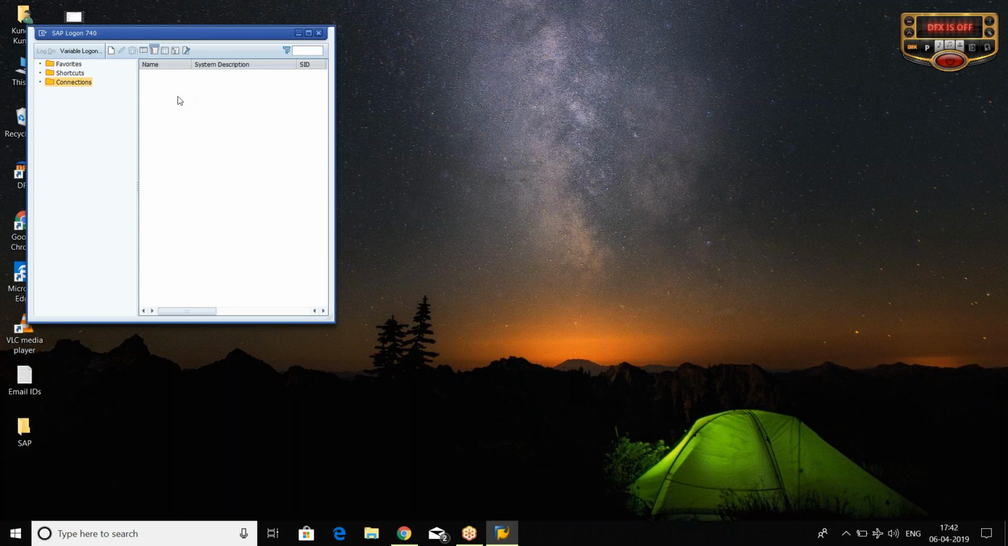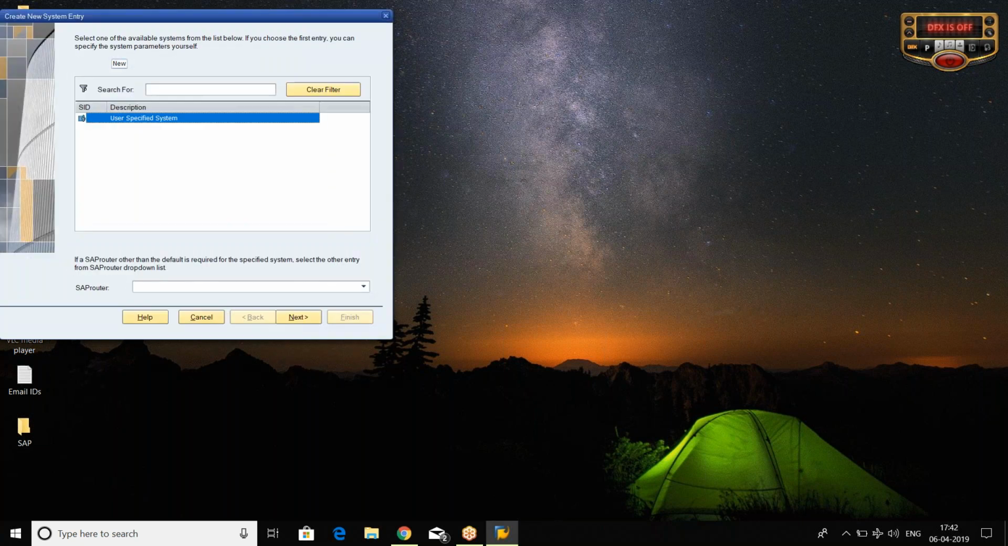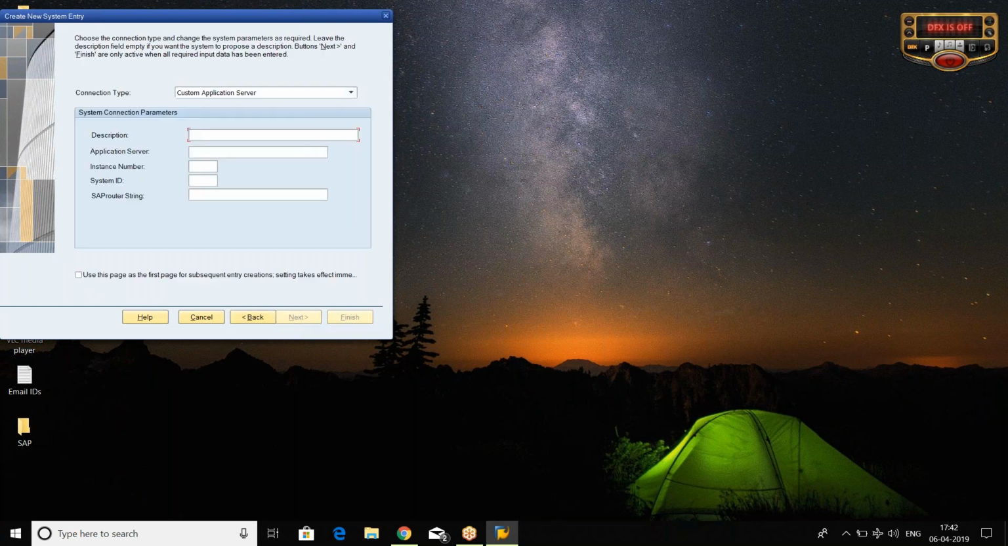So now first of all, we have to do some more configurations. Configurations, what we have to do, guys? You need to click on new. And then once you click on new, then click on next button. Nothing to do, click on next button. And here you have to give description. In description, you can give, let's suppose, FICO or SAP FICO, whatever description you want to give, you can give. Application server.